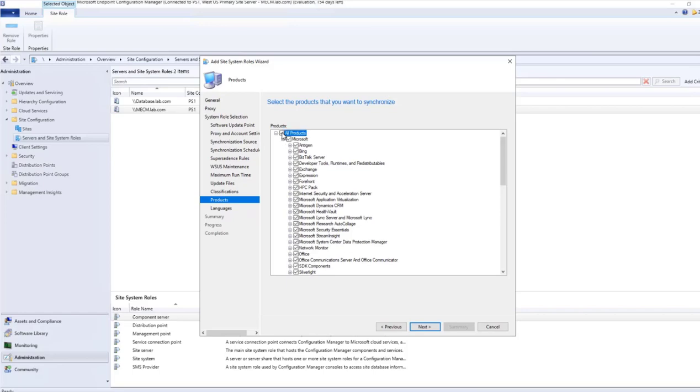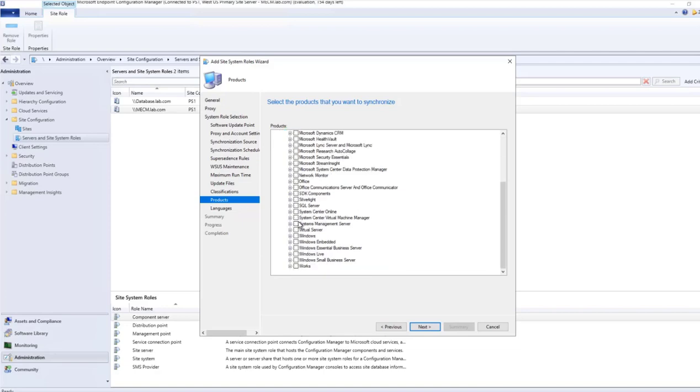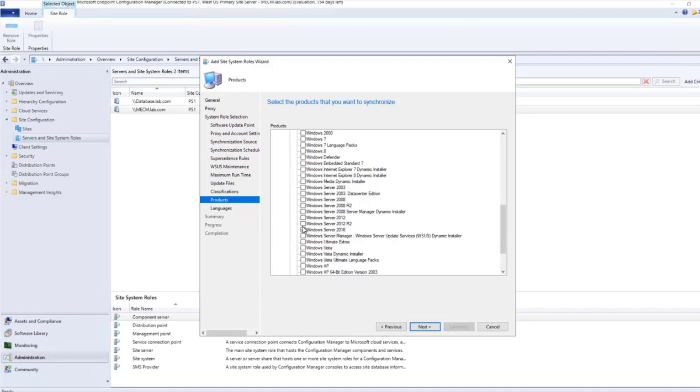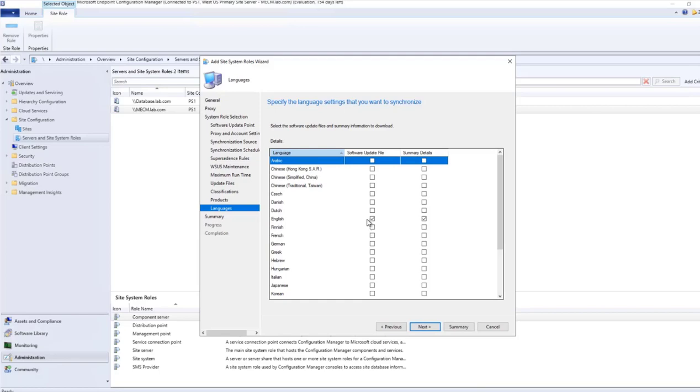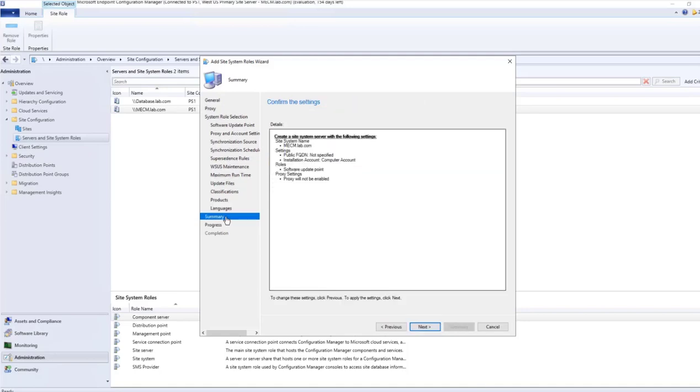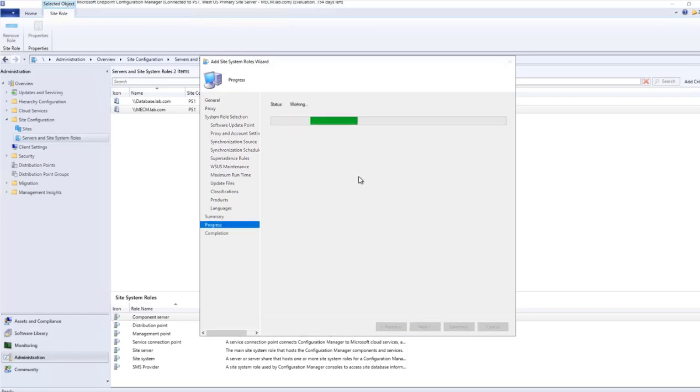Over here in the products, I will expand all products. Within Microsoft, we can select certain products. However, the best option is to give a tick mark and remove the tick mark, so that if there are default products, they will be removed. Over here I'll expand Windows, and within that Windows Server 2016, I'll give a tick. Next. Then in languages, we can select English by default and click next. So we are seeing the summary. I will click next and we'll see the progress.